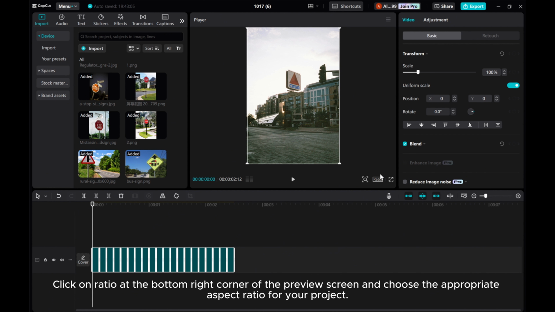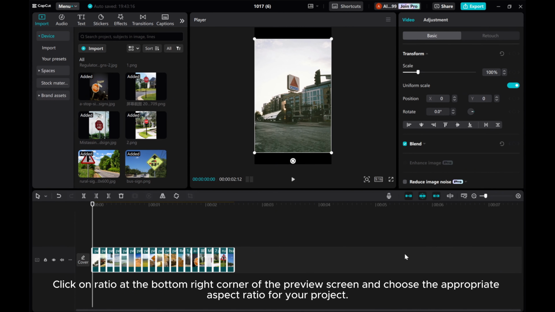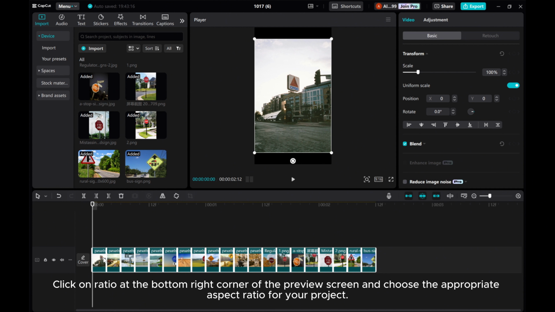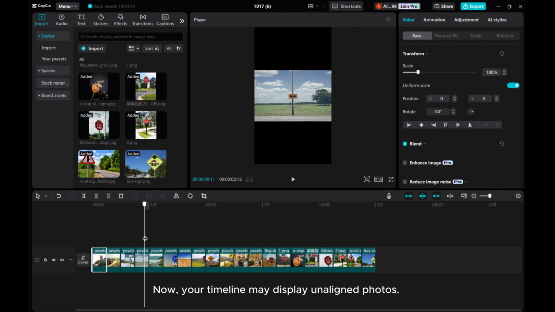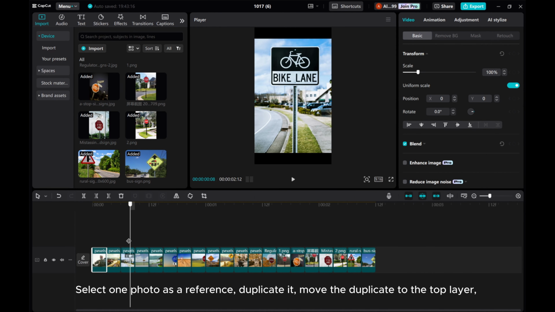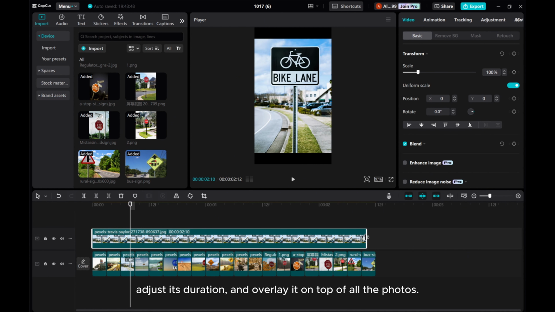Click on Ratio at the bottom right corner of the preview screen and choose the appropriate aspect ratio for your project. Now, your timeline may display unaligned photos. Select one photo as a reference, duplicate it, move the duplicate to the top layer. Adjust its duration and overlay it on top of all the photos.